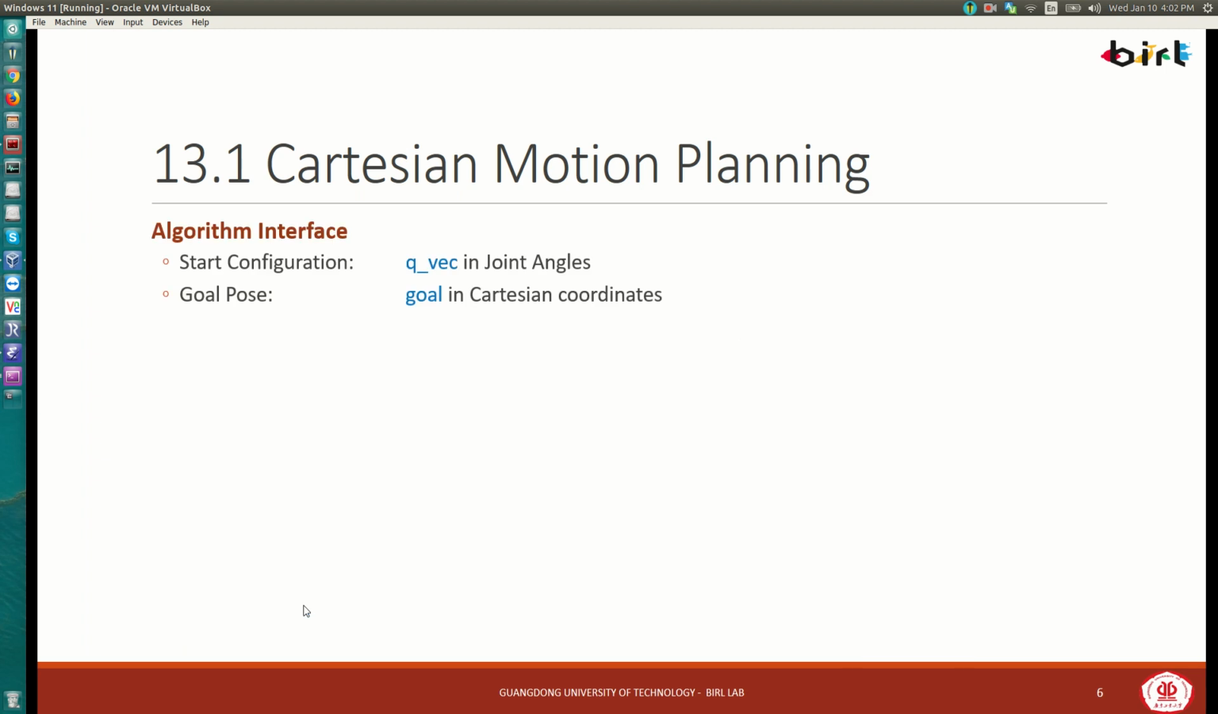For the algorithm, we're going to have a start configuration and a final configuration. Normally, we're going to feed into the joint planner a joint configuration, and then we're going to output a joint configuration. These can be changed from Cartesian pose to joint angles and vice versa.